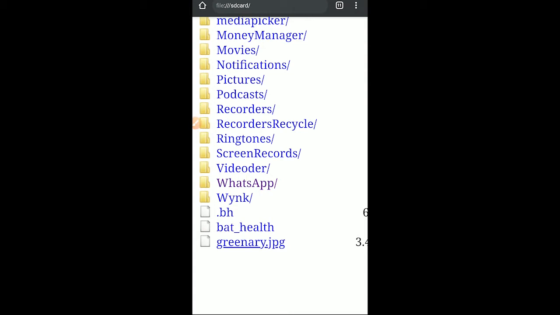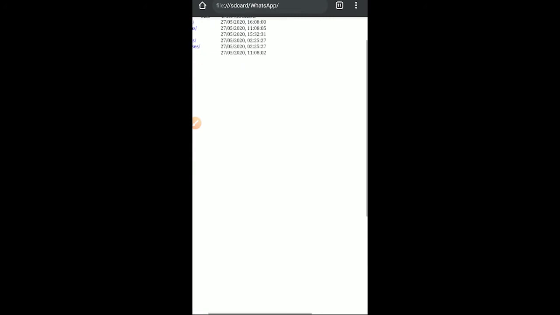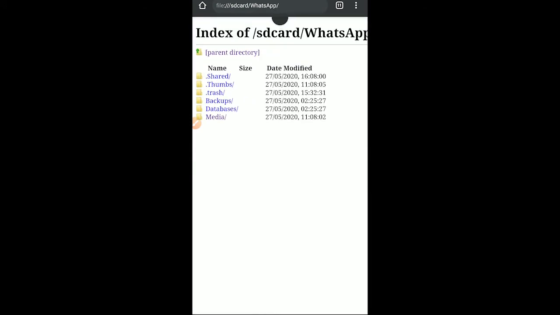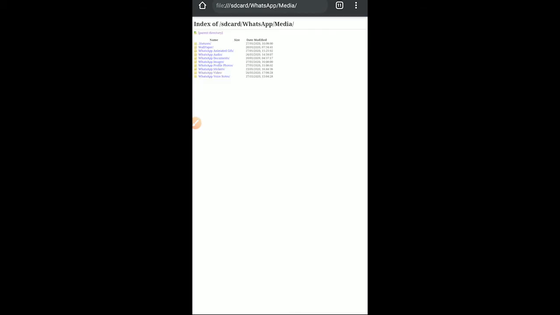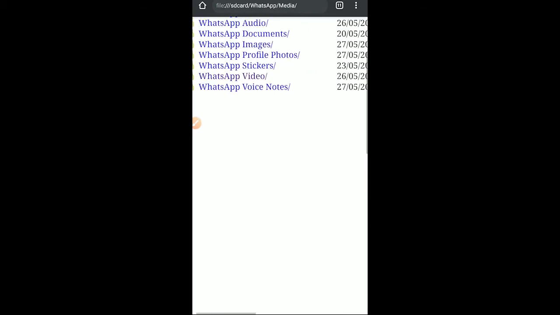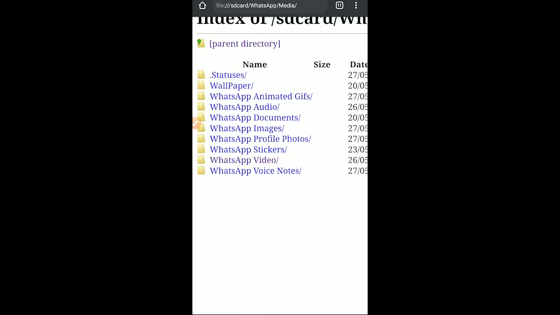So let me tap on the WhatsApp folder. Let me try to access it. Bang! It's allowing me to access the data. Let me try to play a video and show it to you. All the multimedia files will be stored under the media folder, right? Let me tap on it. See, it's giving me A to Z, all the folders, all the documents, all the gifs, all the audio files, profile photos, stickers, voice notes, whatnot, everything.